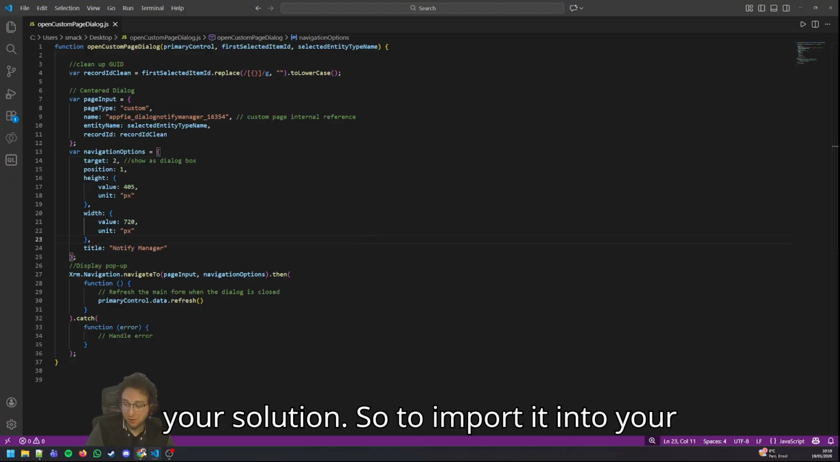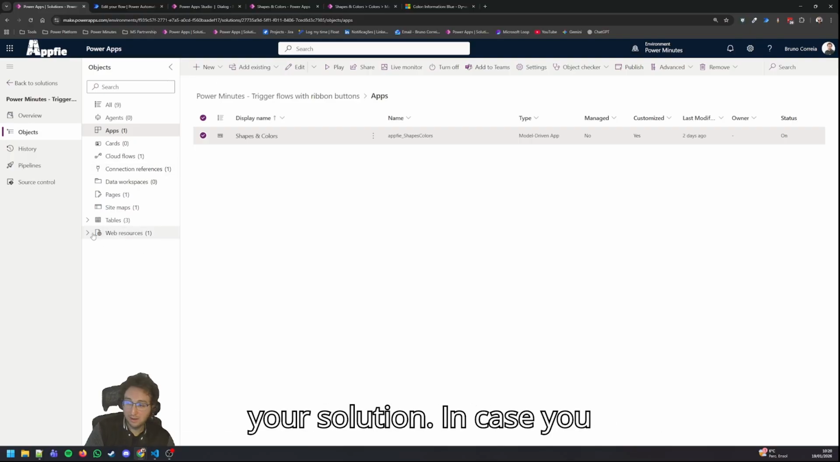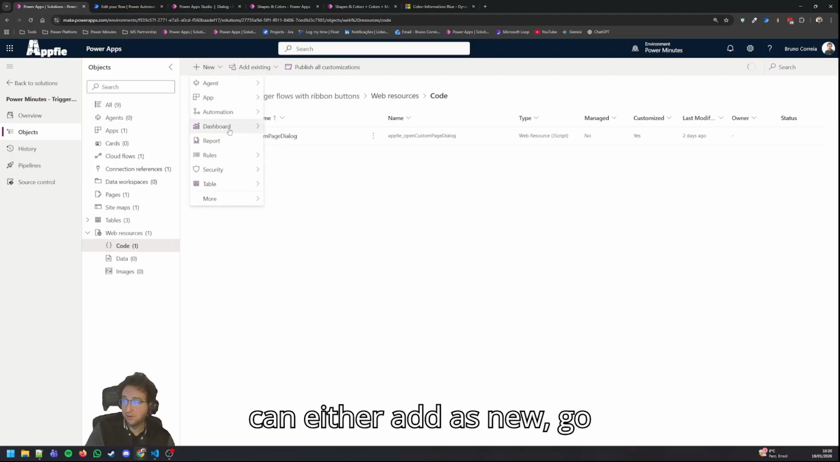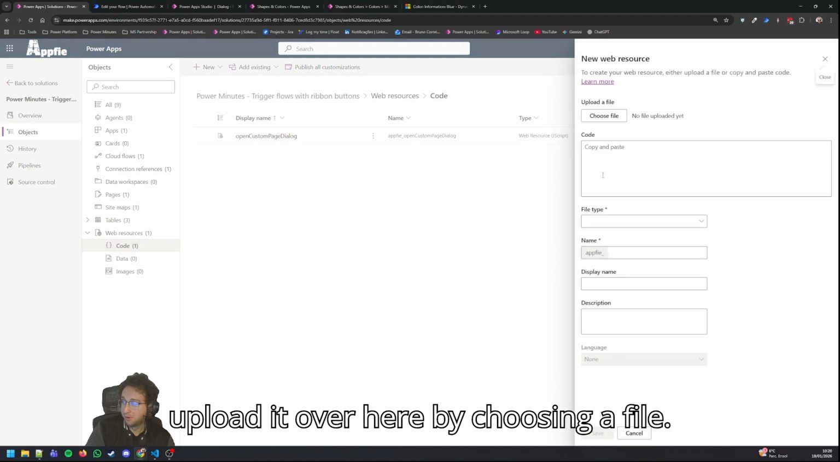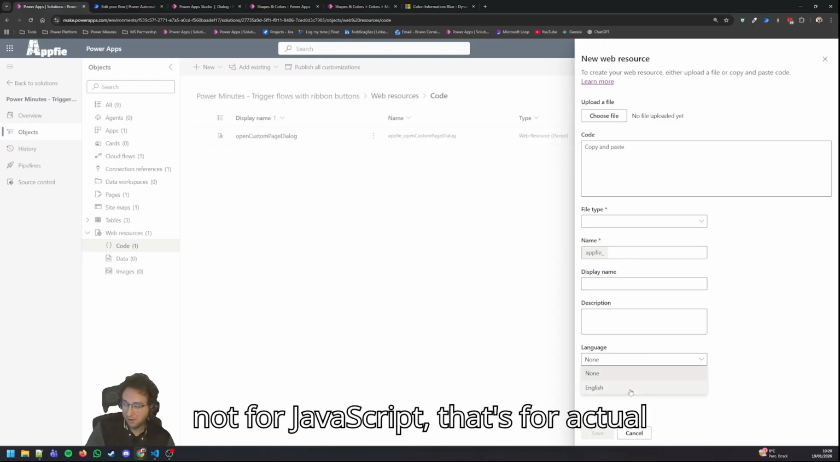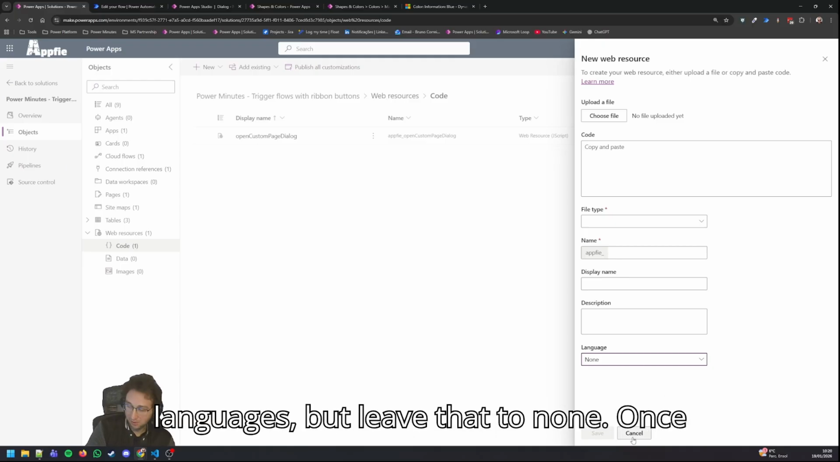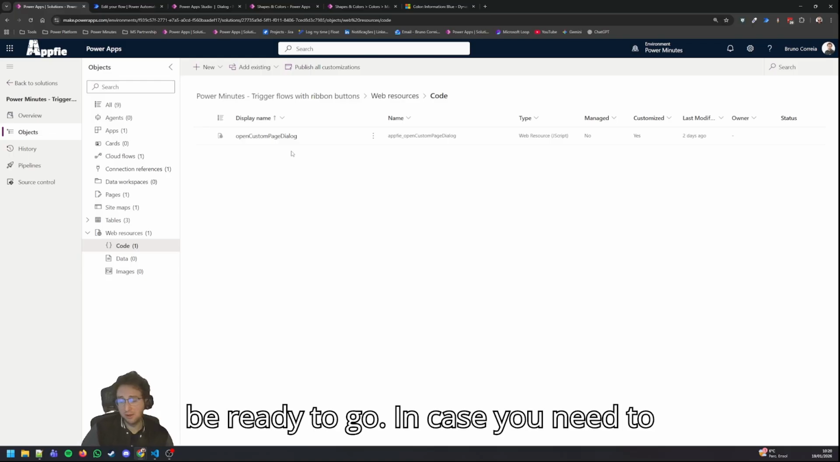So to import it into your solution, let's go back. You can go into your solution. In case you don't know, it's a web resource. So we can either add as new, go more, web resource, and upload it over here by choosing a file. Do not put a language in there. That's not for JavaScript. That's for actual, human languages, not programming languages, but leave that to none. Once you have your form over here, you should be ready to go.